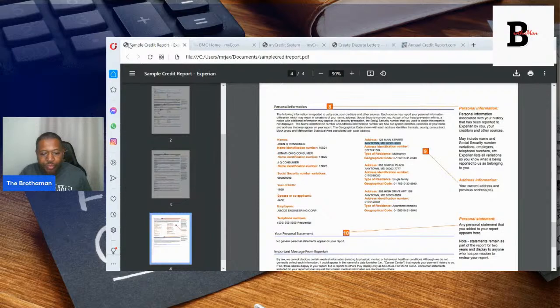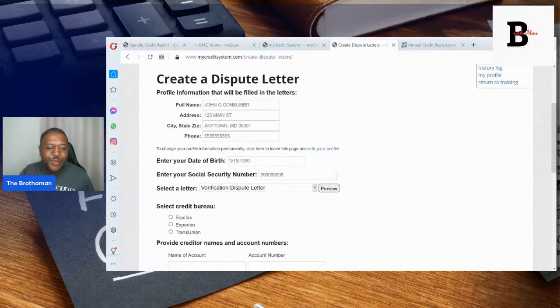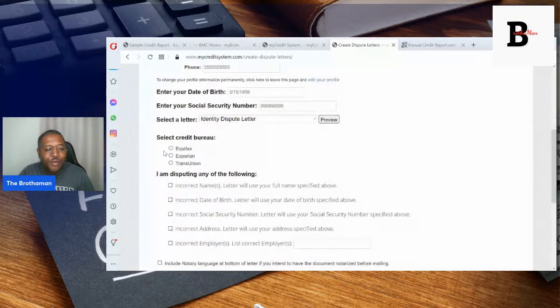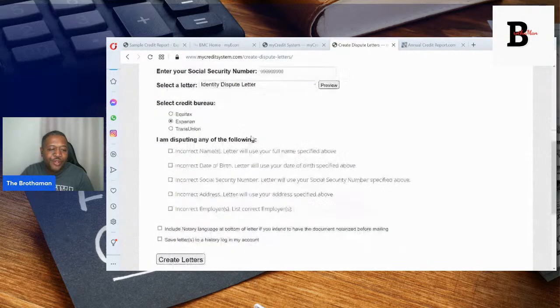Now, to address this personal information, we are going to use an identity dispute letter. So select that. We're going to do this before we do our main dispute letters, because we want to see if we can get some of this old and inaccurate personal data off our credit report. Now, you would do this to all 3 credit bureaus. Since the credit report we have is an Experian, that's what we're going to do. So we got this personal information here on this identity dispute letter. We're going to dispute any incorrect name, any date of birth, social, address.